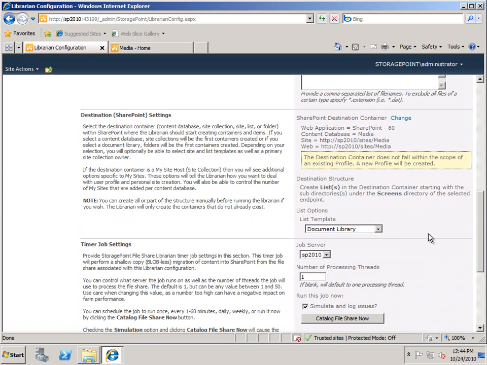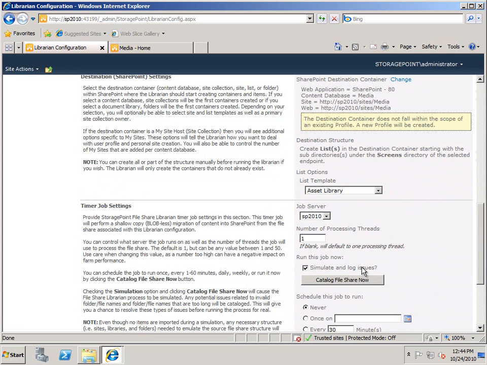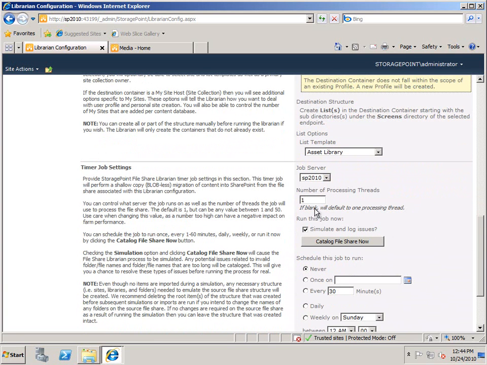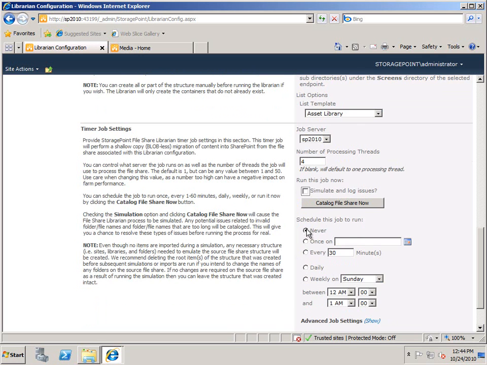Now when it does this whole create new list or library, I need to tell it what type to create. And as I said previously, we want to test out the Asset library functionality. This is actually going to be a timer job that runs and performs this work, so I need to tell it what server to use and how many threads to take advantage of. We don't want to simulate or test this, but that's one of the options we can do so we can tell what's going to happen and plan for that accordingly.